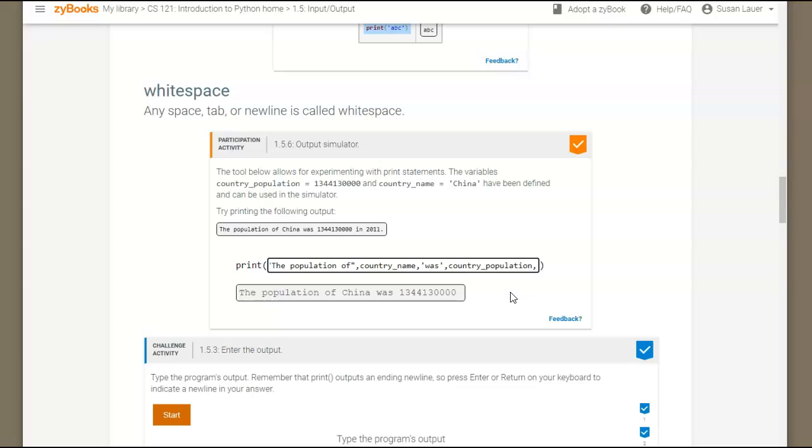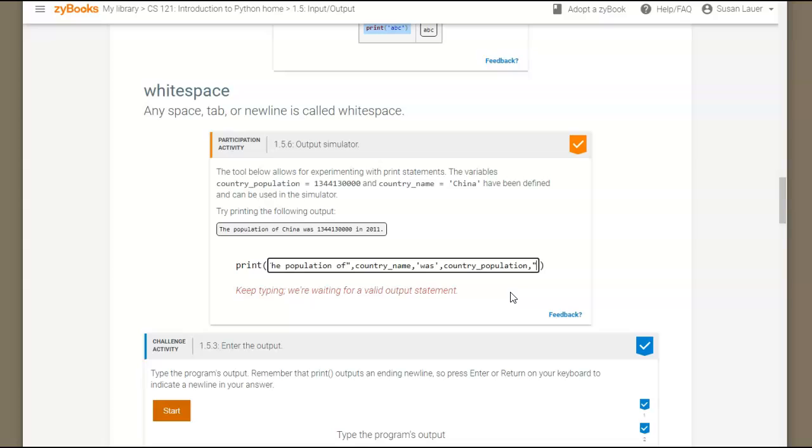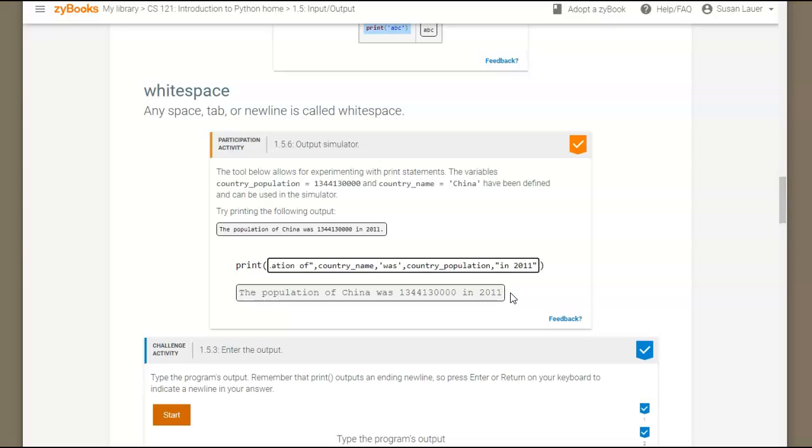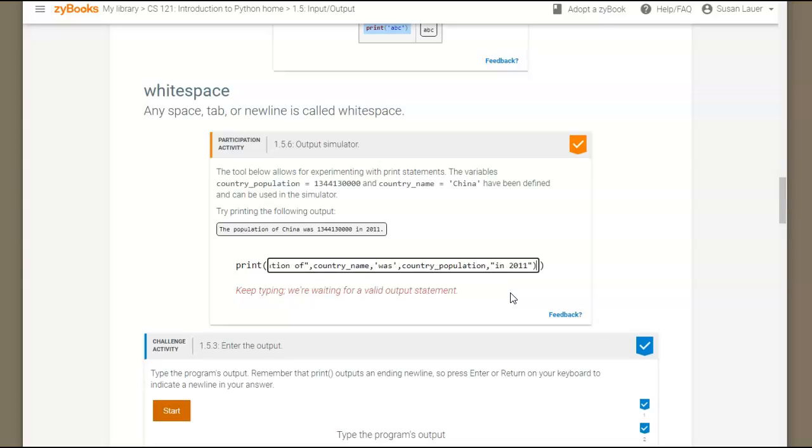And then the last thing I want to put in is in 2011. Now I can put single quotes or double quotes, but I have to be consistent. So in 2011, if I put double quotes in and close it with a single, it's not going to like that. But if I close it with a double, it should like that. And then I also need to close out my parentheses.